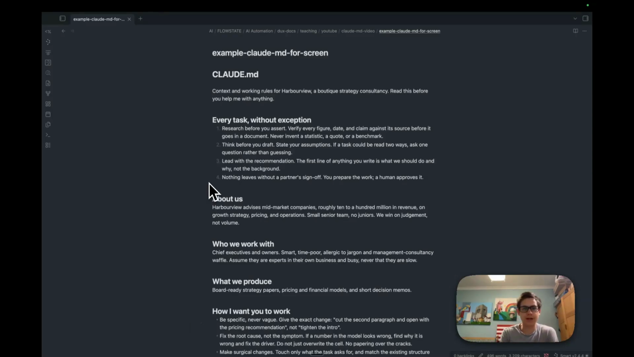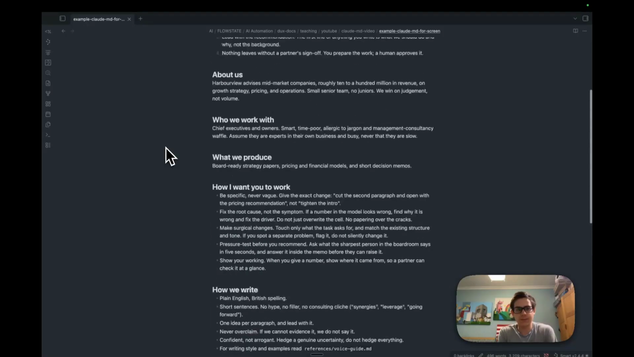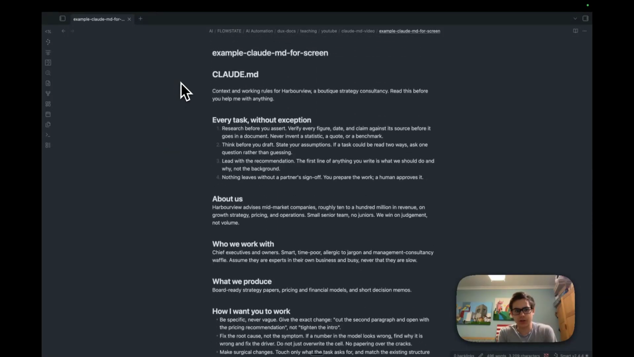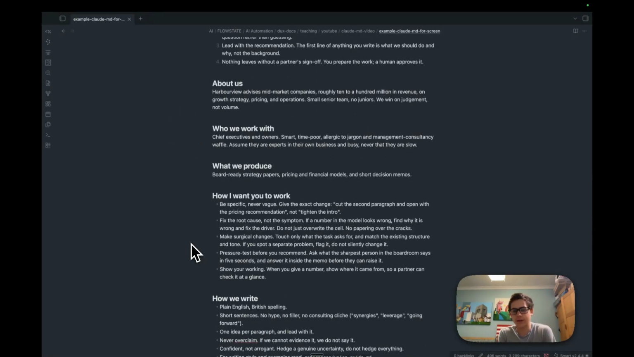And if we come back to the example Claude.md, as you can see, it adheres to those principles. So it's under 200 lines, it's structured with headers, and the advice is specific and relevant to, well, in this instance, the example consulting company.